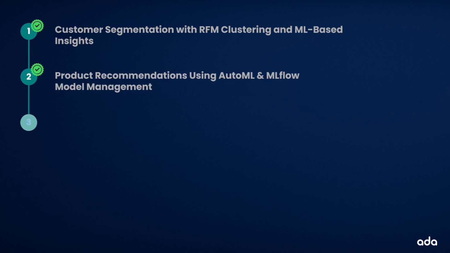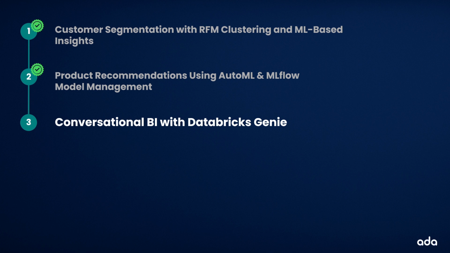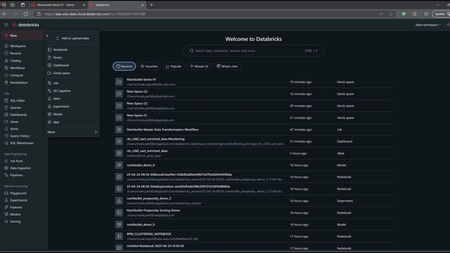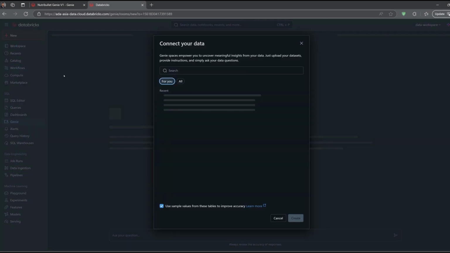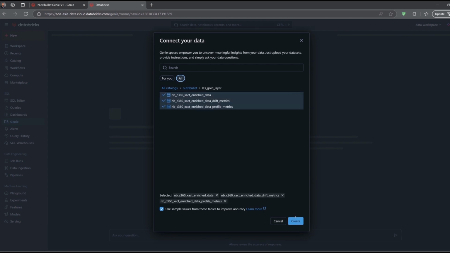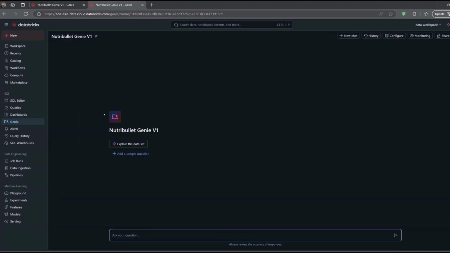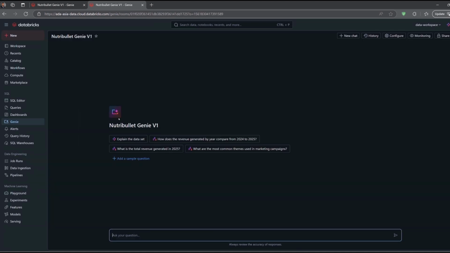Databricks Gini empowers business users to get instant insights with simple questions like "Show me last quarter's sales," no SQL needed. Setting up Gini is simple. On the Setup page, select the tables you want to use, check the boxes, and click Enable. Gini prepares the data behind the scenes for natural language queries. Now that it's ready, let's jump into the chat and see Gini in action.